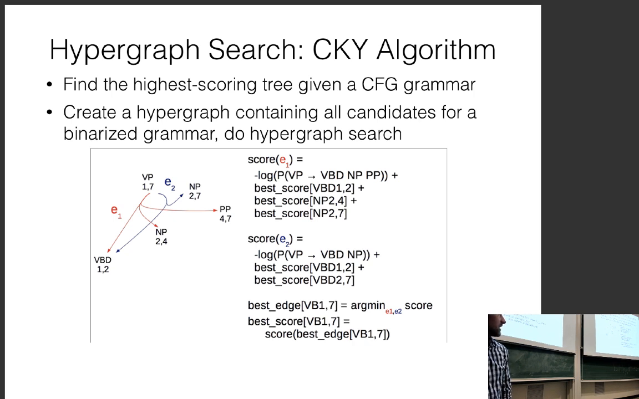So you can do exactly the same thing in a hypergraph, with the only difference being that the Viterbi algorithm is over graphs of degree 1. Graphs of degree 1 only have one previous best score. So if you remember the Viterbi algorithm, basically what you do is you add the best score plus the weight of the edge. In a hypergraph, you just add the best scores from n previous children, where n is the degree of the edge that you're considering.